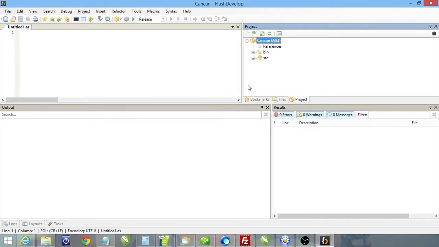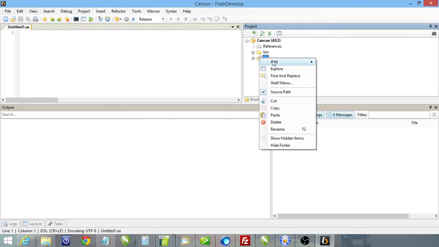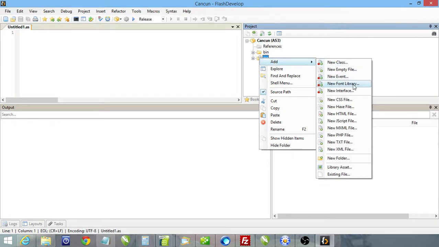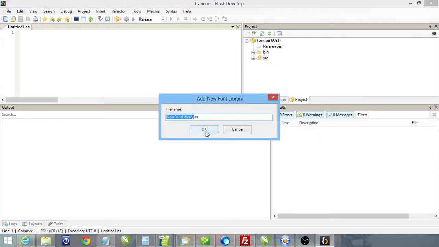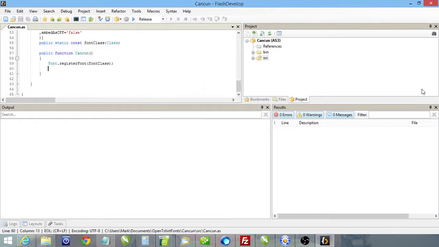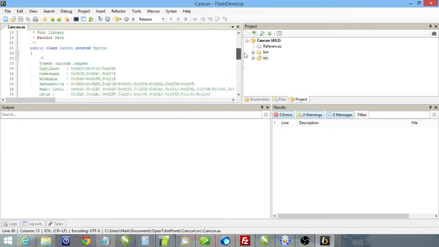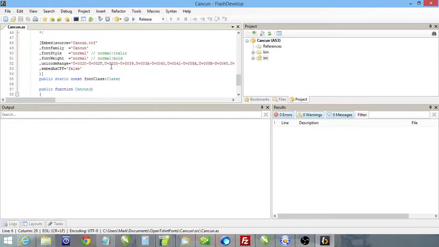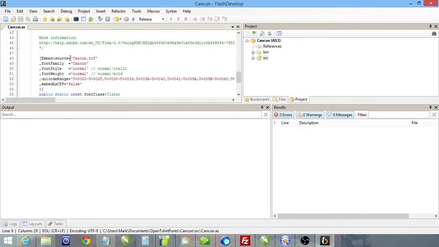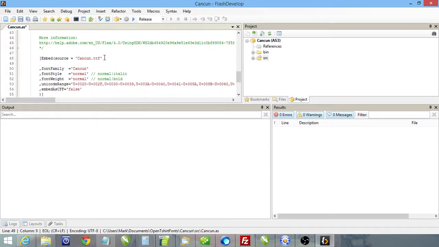So we click OK. Now the first thing we're going to do is go over to Source. We're going to right click, go to Add, and Add Font Library. And we're going to name this Cancun because that's the name of the font I'm working with. Click OK. And it's done the work for us right here. You can see it's got the embed source Cancun TTF. This we're going to have to change. We need to point it to where the font is, the actual font file.